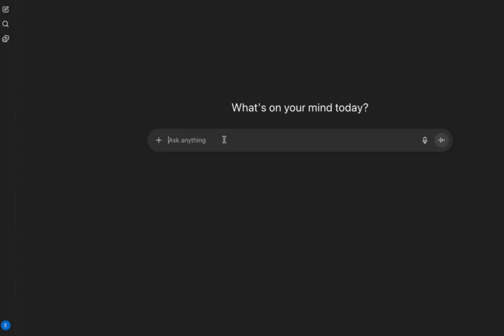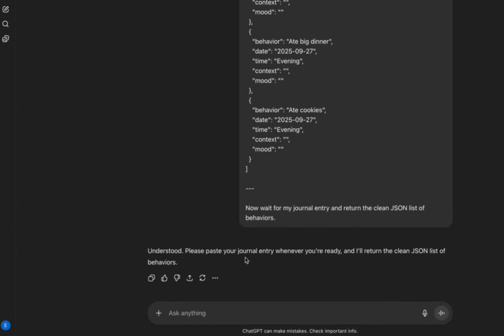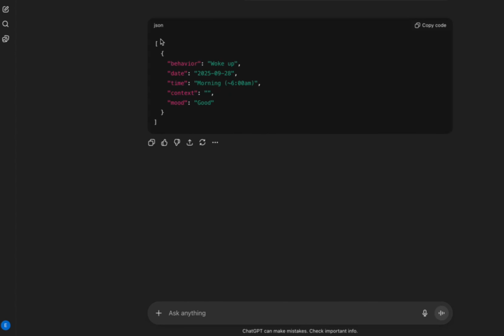So what you need to do is paste in your prompt, and it will say, I understand, just please enter your journal entries when you're ready. Today is September 28th, and I woke up in a good mood at about 6 a.m. So now you can see it makes what's called a JSON entry. I know this might look intimidating, but don't worry about it. We're building up a library of these, and computers are very good at working with a format called JSON. So don't worry about this.